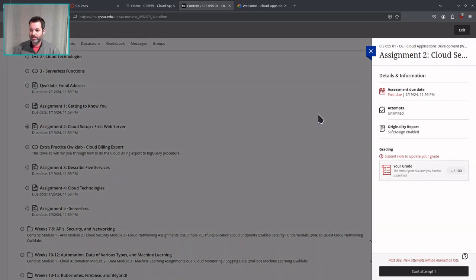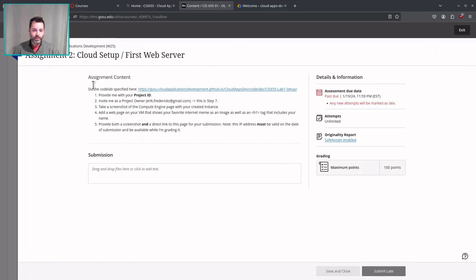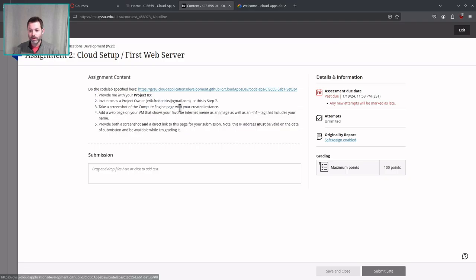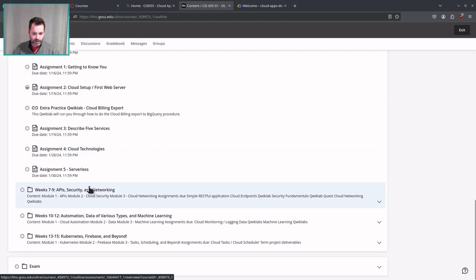But this assignment 2 is a good example here. So cloud setup, your first web server. If I were to click this, I have some information about what has to be done for the lab. So this one, I do this specified code lab. And then here's all the stuff that I'm looking for. All right, so not all of the assignments will be like this. I'll come back to this in a second.